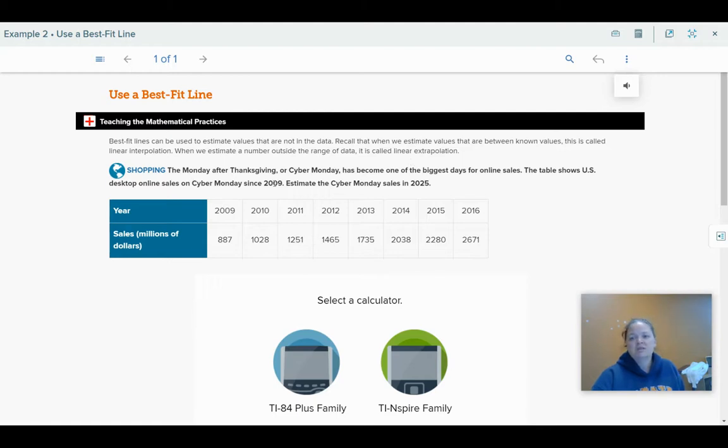The Monday after Thanksgiving, or Cyber Monday, has become one of the biggest days for online sales. The table shows US desktop online sales on Cyber Monday since 2009. Estimate the Cyber Monday sales in 2025.